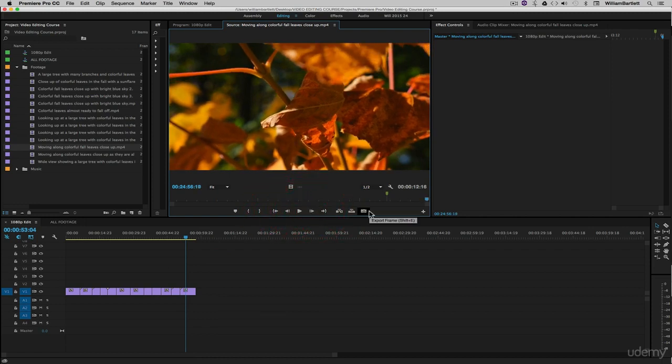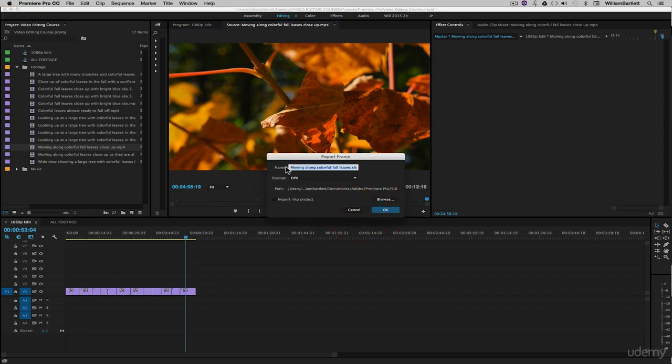At the end here we have export frame. This is how to save a picture from inside Premiere Pro. And then we can name it, choose a format such as JPEG or PNG, choose the path where it's going to be saved, and whether or not we want to import it into the project. Click OK, and then this image will be saved to your computer.